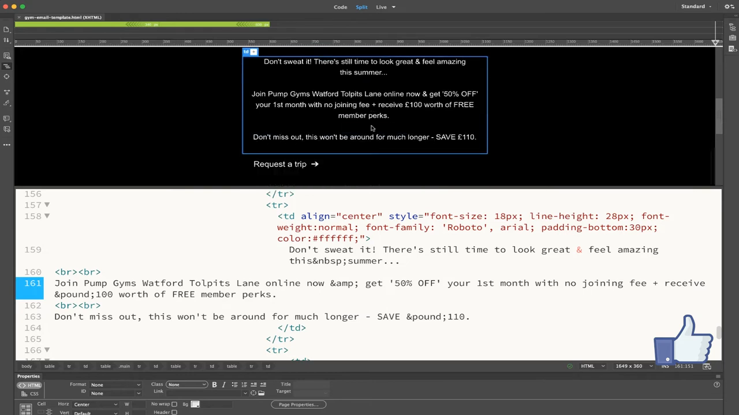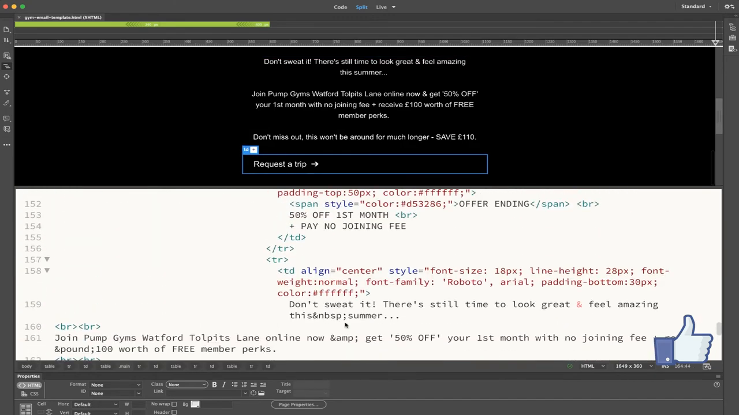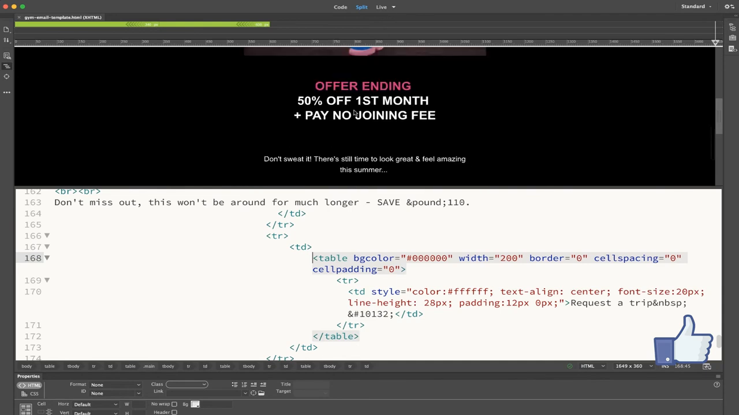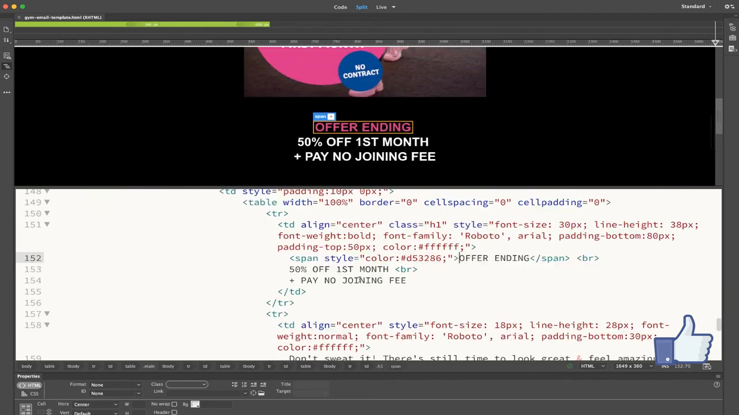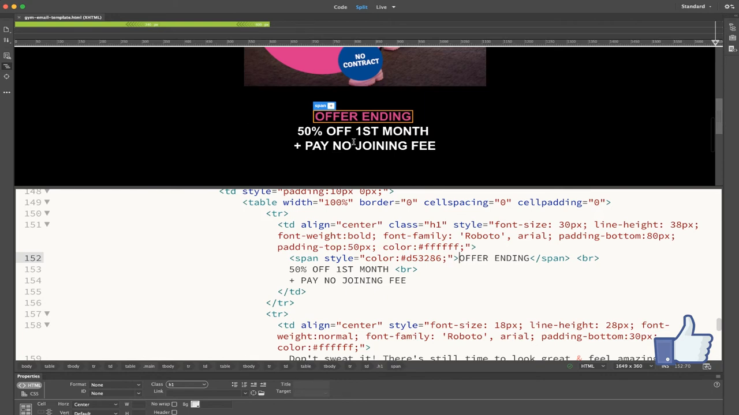So all we need to do now, you see this button here? There is a background color on that button, but the problem is it's black and it's blending into a black background, so we're kind of losing the button. But let me just grab this color and apply it to that button, and then you'll be able to see the box of that button.